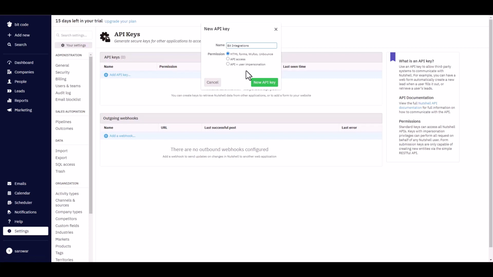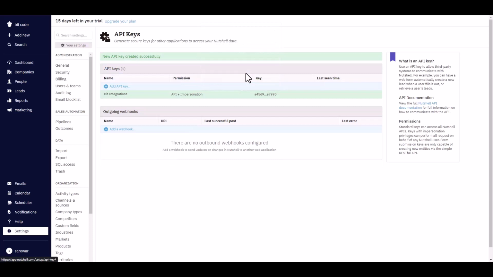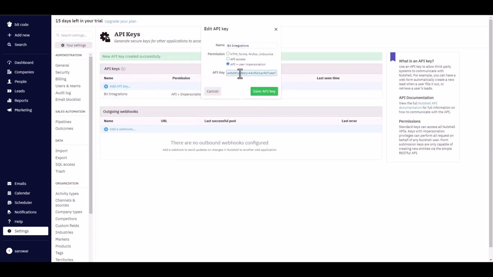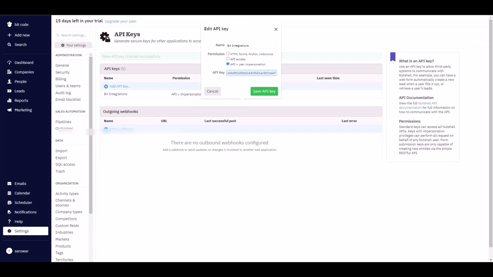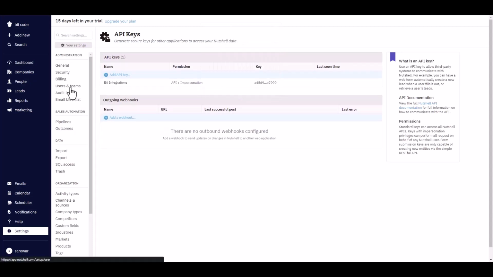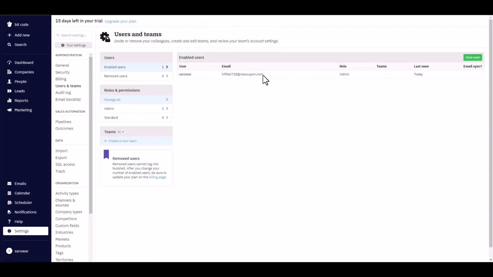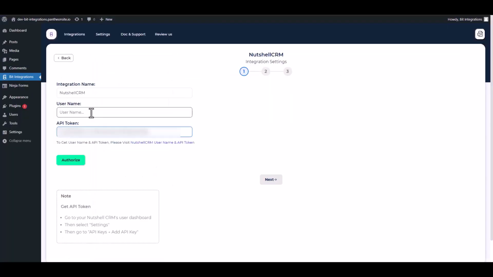Choose Permission API plus User Impersonation. New API key. Click on it, copy the API key and paste it on the integration site. For the username, navigate to Users and Teams. Copy the user email, then go to the integration site and paste it into the username.